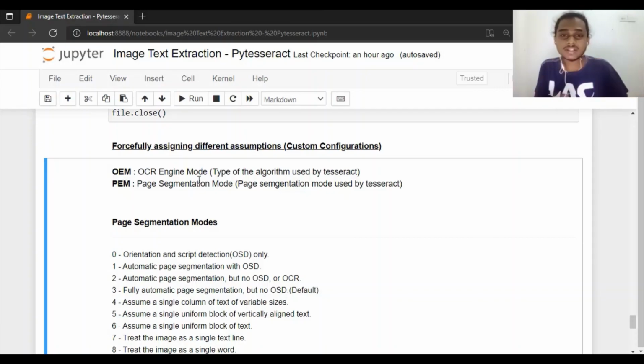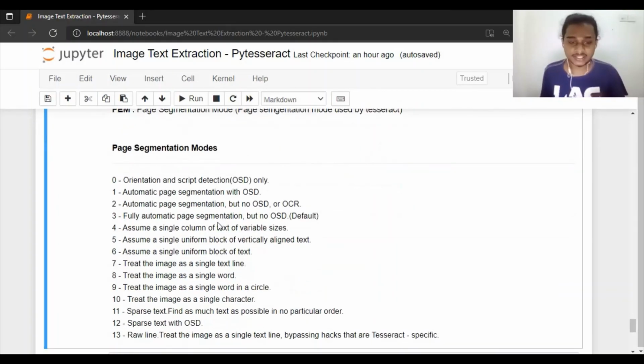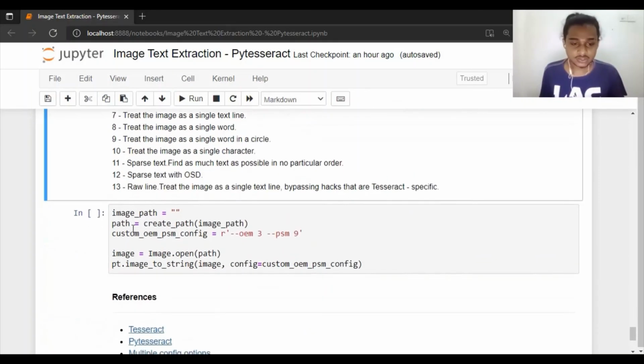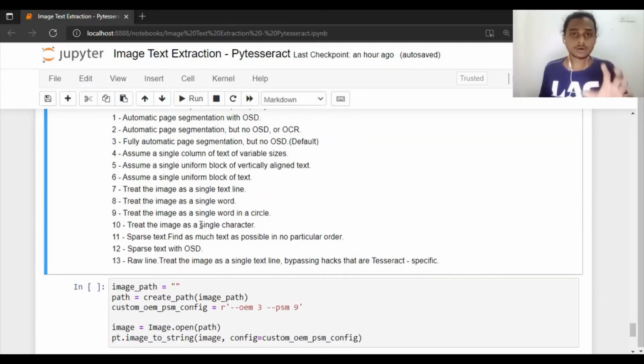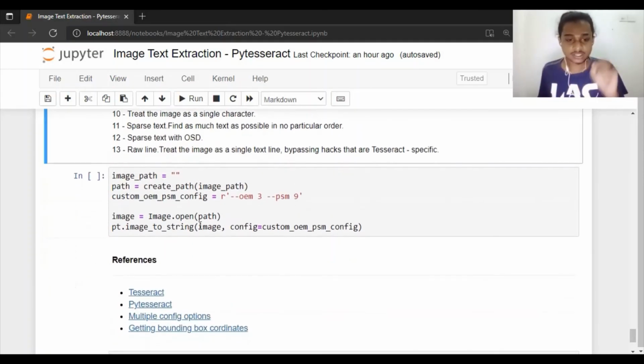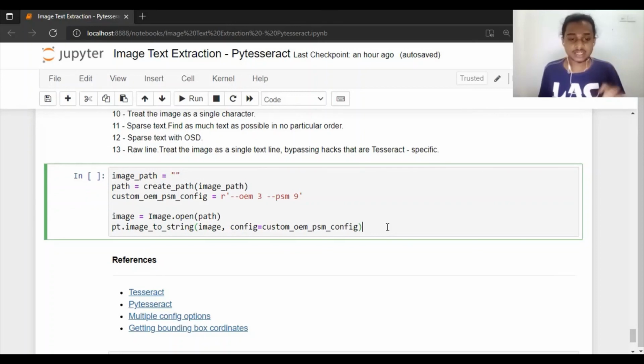Somewhat of supervised output from Pytesseract OCR, right? So there are different kinds of page segmentation modes. I will explain those page segmentation modes in a minute. But before that, let me explain our code section. In here we have to pass the image path, and this is our custom configuration.